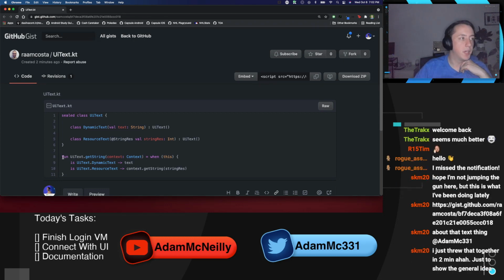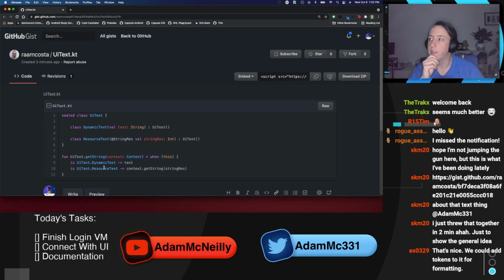I like that you have this get string function that defaults to a dynamic text. Oh, I see. It's not so much that it's one or the other. It's like a sealed class. You can only choose. Ours is a single data class that has a string resource and a text param, and it basically does a null check. It tries to get the string, and if it doesn't, it falls back to a resource. But this is even more explicit. So I like this. We could do something like that, and add tokens to it for formatting, if you needed to.